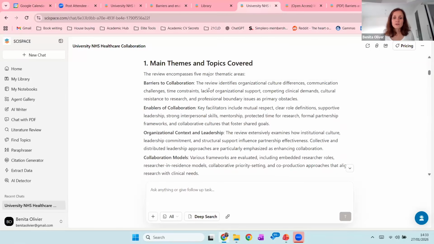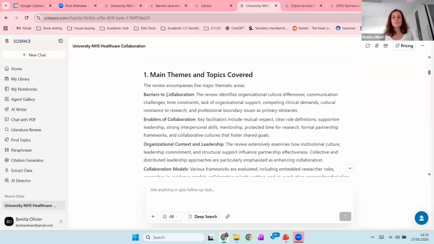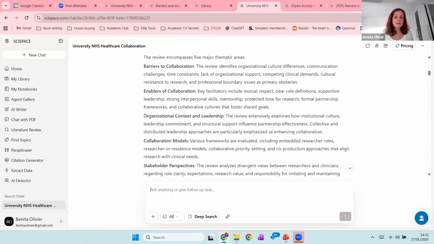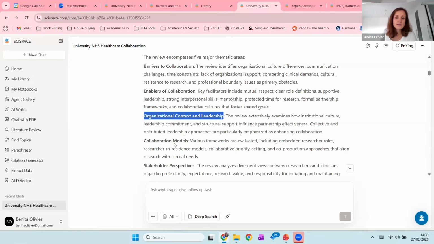it's given main themes and topics that need to be covered, barriers and enablers. You can see here it gives me barriers to collaborations, the main topics that it thinks I need to cover. It tells me organizational context and leadership is important, something that I may not have thought about when I put together my own outline. But there may also be things in here that I did think about, like for example, enablers, or maybe there's things that it missed out on that I thought are important, and you're working with it to create your topics.